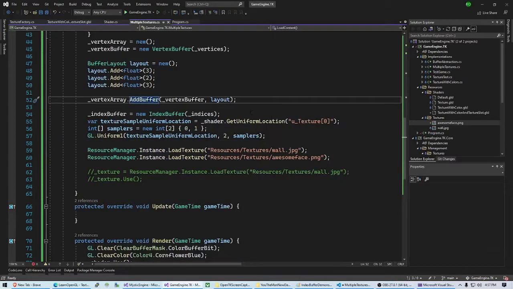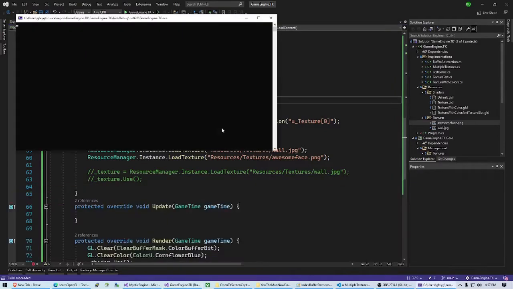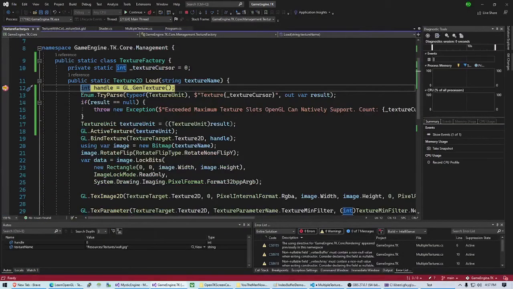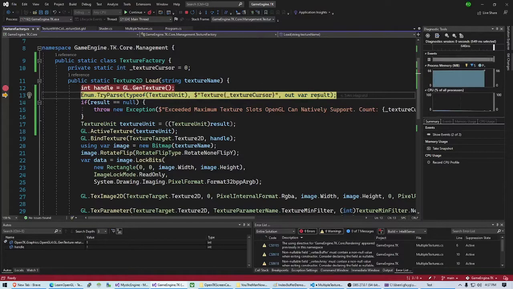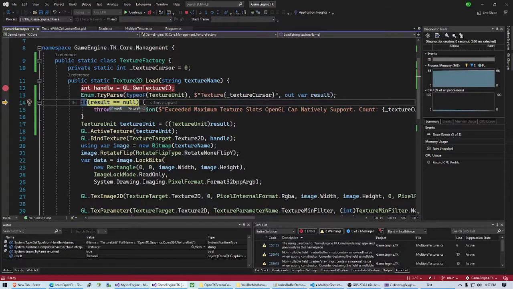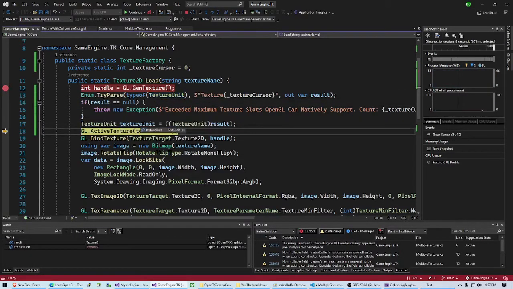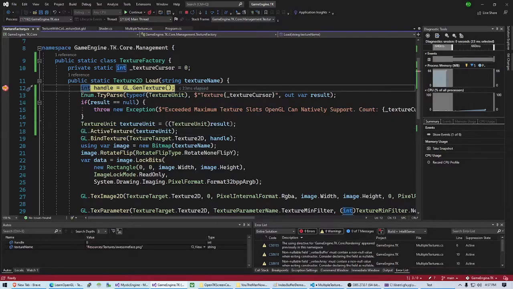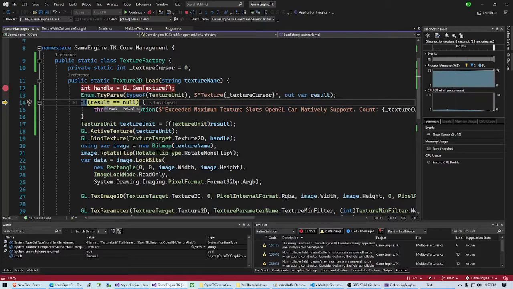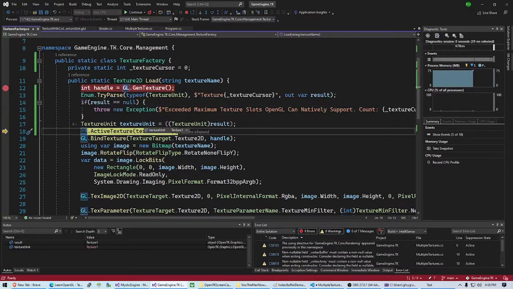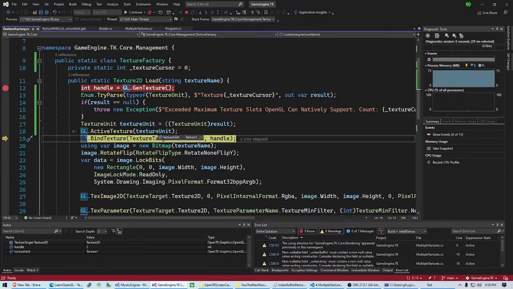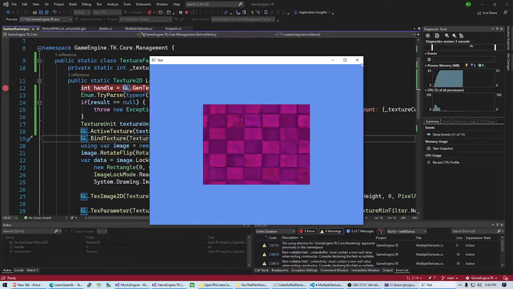So let's go ahead and debug this and make sure it is working the way we are expecting. So texture cursor is currently 0. It's going to try to parse that value out. It is not null. It's going to set the current texture unit to texture slot 0. Next one comes in. Our texture slot was incremented. Let's make sure we're getting our texture. Texture 1, perfect. Texture unit is 1, and the active texture is texture unit 1. And it probably should just load the wall. Perfect.